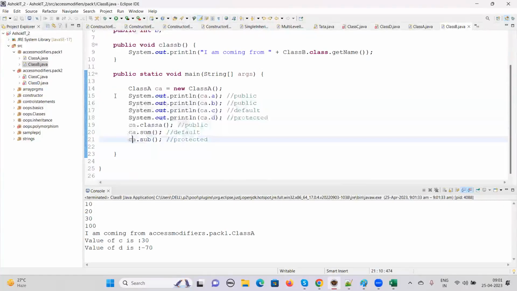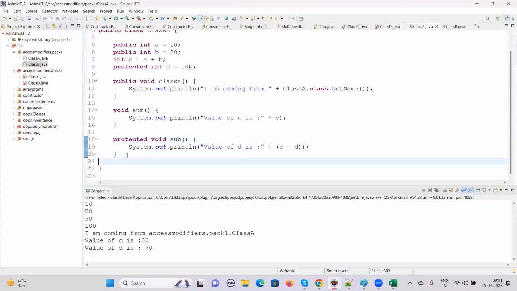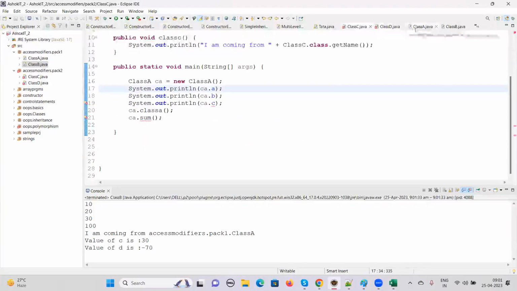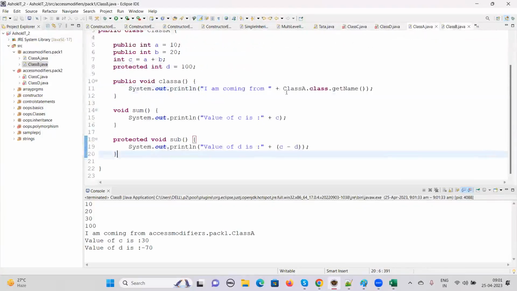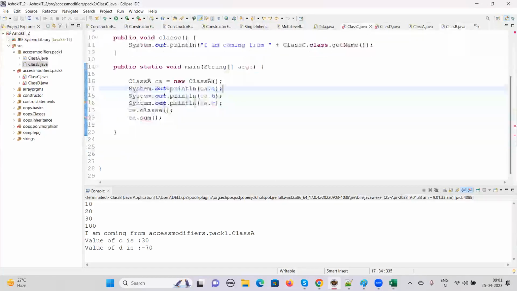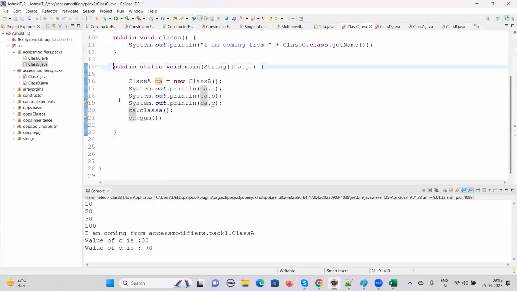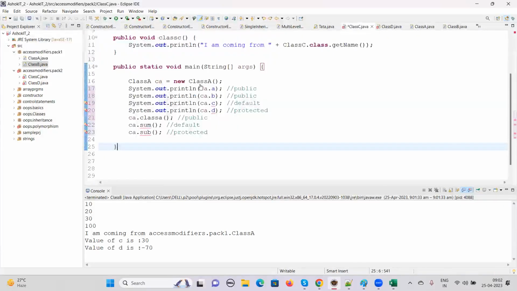Okay. Let me copy the same thing here from this class, and I'm going outside of the package. So here I'm going to create a main method. Let me just take this, what is a B class, and just copy. I'm going to the outside of the package, like outside of the package is pack2.